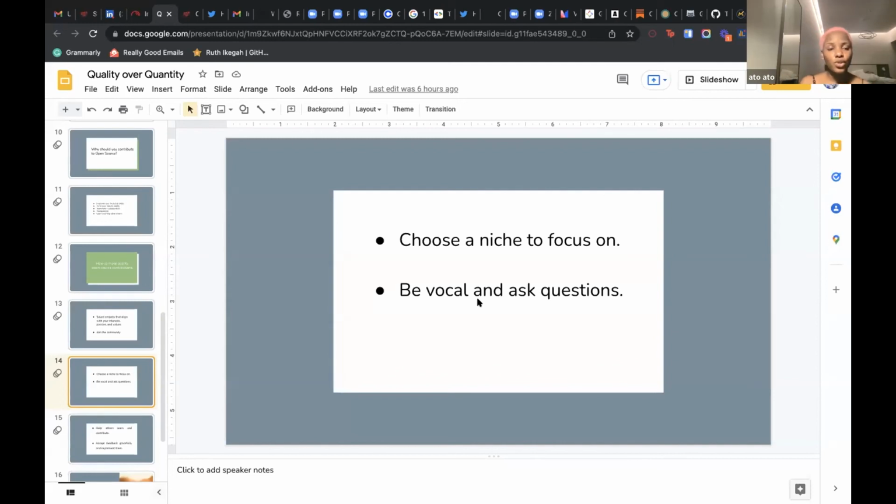You can ask questions, try to ask questions where you feel lost, because there are people there to help you out, who know where to focus on or know where they need help with. So that also helps.